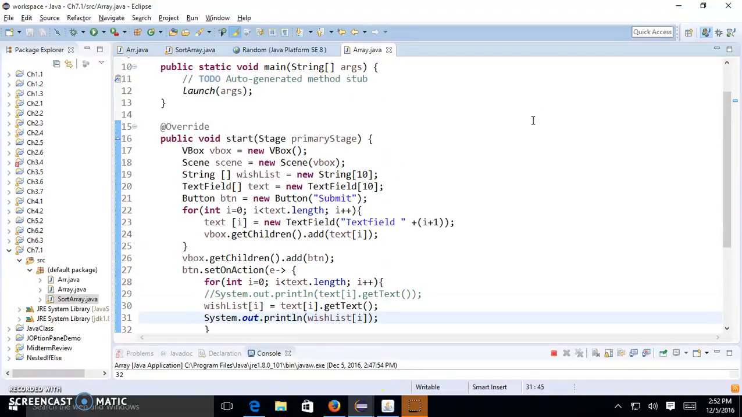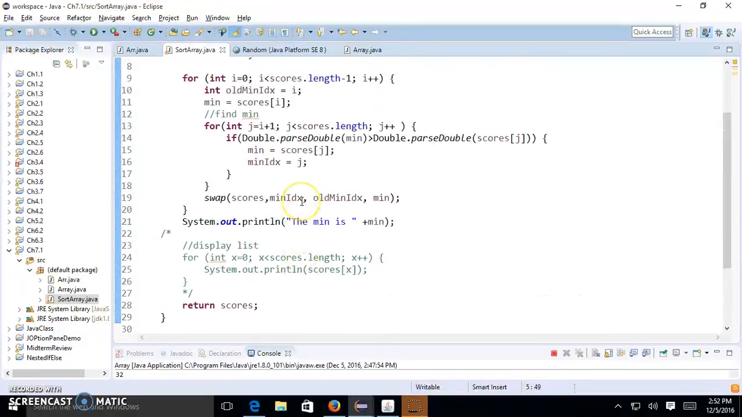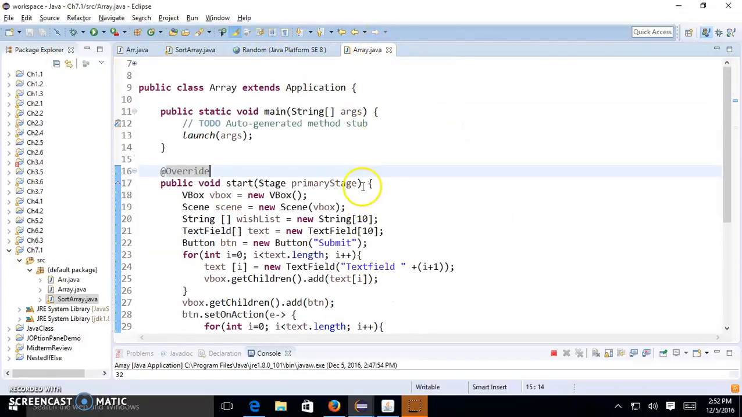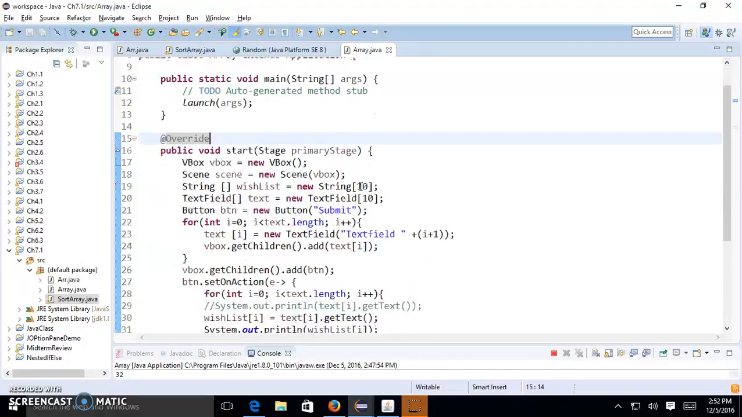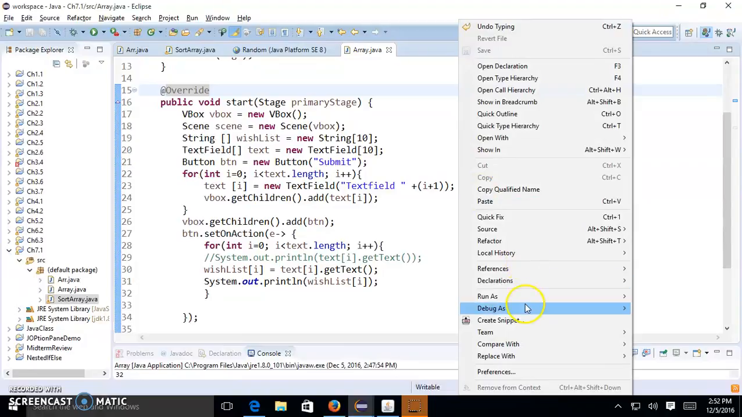Alright, so now we have seen how to create a sort array algorithm and make it a method in a class that you can just call, like SortArray.sort and pass in an array of strings. Now we look at the graphical user interface here. This is a GUI to take the values from the user, 10 different numbers.